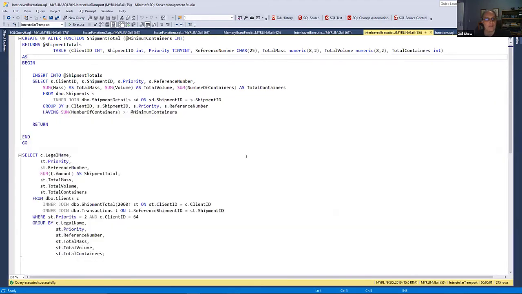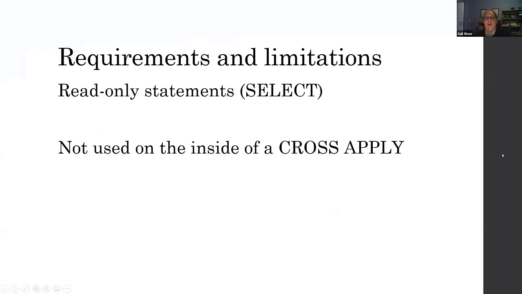Now, one of the limitations of this, according to the documentation. Firstly, read-only statements, selects only. If you're planning to use a multi-statement function in an update or delete, I'm sorry, you're not going to get interleaved execution. It's only for selects. Secondly, the documentation states that it may not be used on the inside of a cross apply.